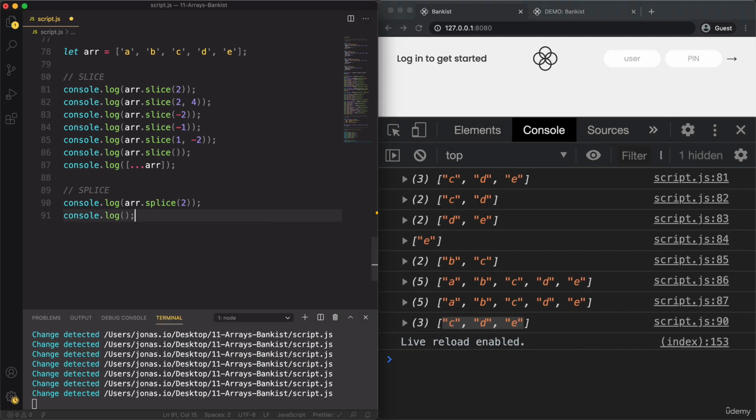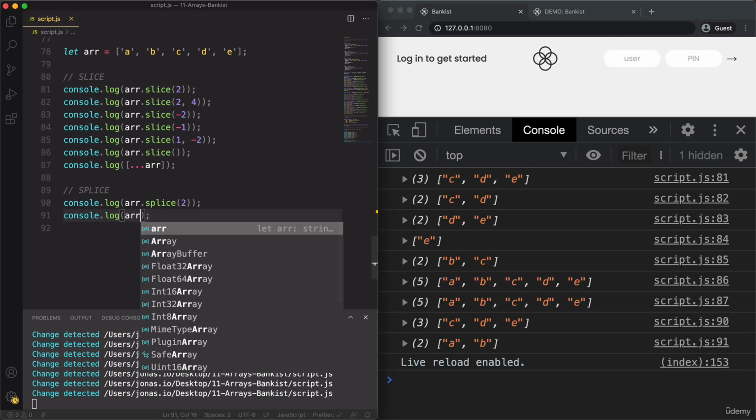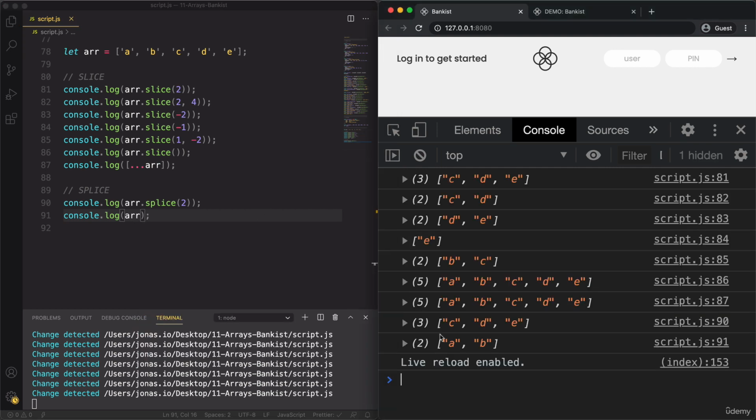But now, what happened to our original array? And we see that all that remains here in our original array is the first two elements. And so now the extracted elements are actually gone from the original array. So splice deleted them. And so what we can see is that splice actually does mutate the original array. So it takes part of the array and returns it, and then the original array itself loses this part that was extracted.